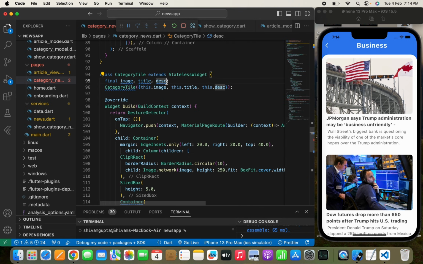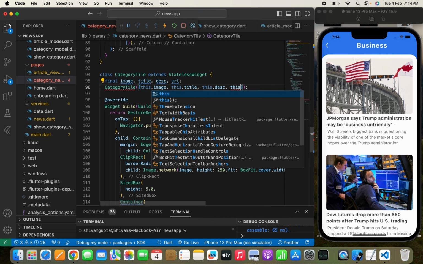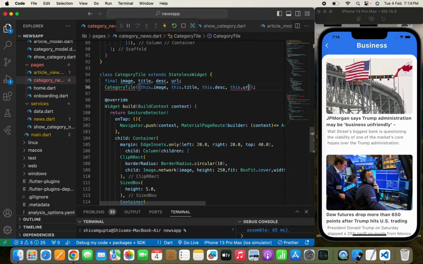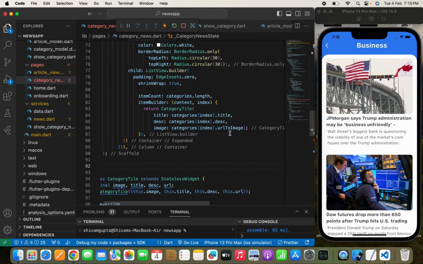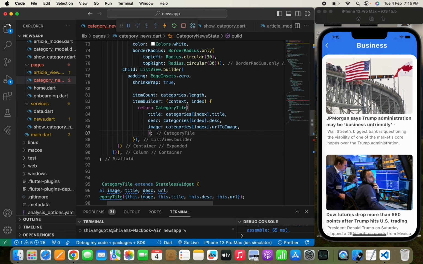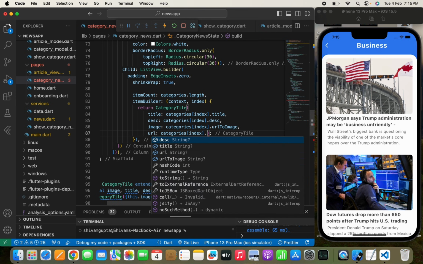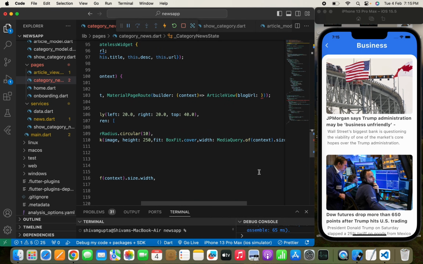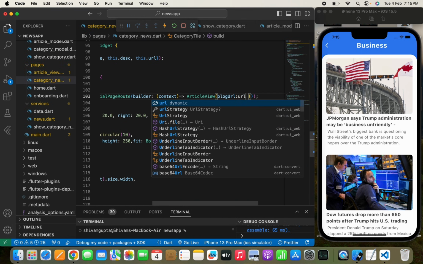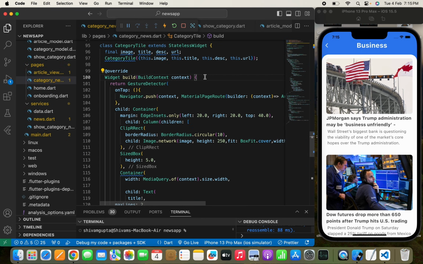We need to also get the URL, so I need to just pass the URL. So I'll write this dot URL, something like this. Yeah, and here I'm going to pass the URL something like this. So I'll write URL category index dot URL, something like this. Yeah, and we need to just pass the URL something over here. I hope it is going to work.